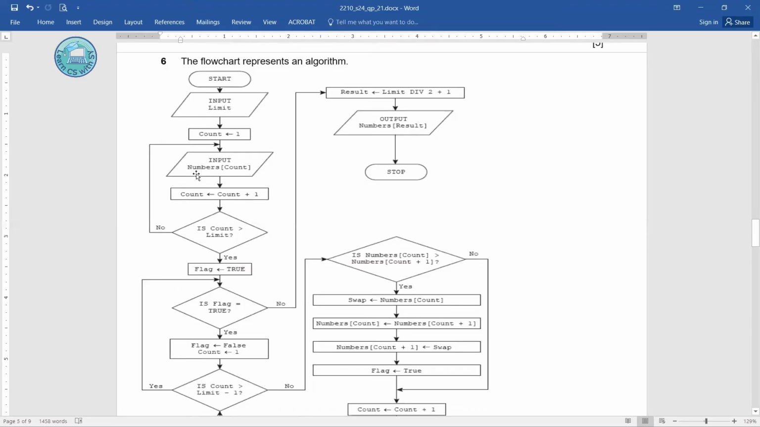By the way, looking at this, what strikes your mind? Okay, that's right. Numbers is an array, and we are starting it with location number 1, and we are storing as many values in that array as the limit value is. Fine. Now, after that, the value flag is true. If this flag equals true, yes, it is moving down. If the value of flag is not equal to true, it is moving here. And you can see result, assignment operator, limit DIV 2 plus 1.